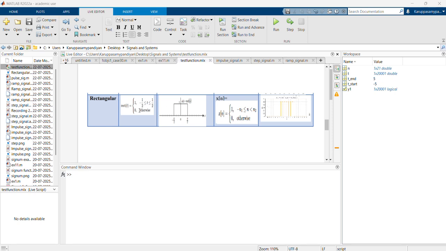So in a continuous time, the signal can be mathematically written like this. The signal is available whenever the time lies between, let's say, minus T by 2 to T by 2, and all of the other time the signal is 0. Similarly, in a discrete time, the signal is available between the limit of minus n1 to plus n2, and all of the other time the signal is 0. So this is what actually a rectangular signal is.